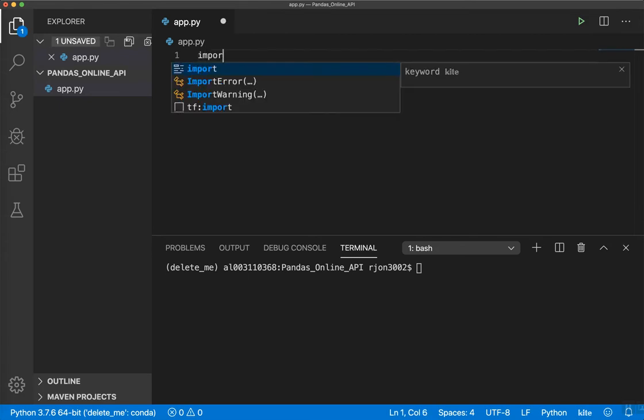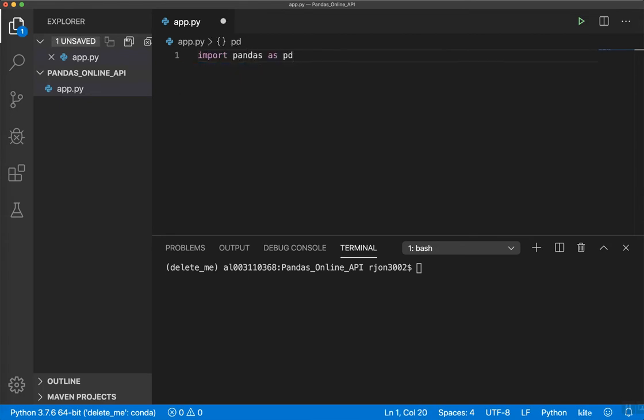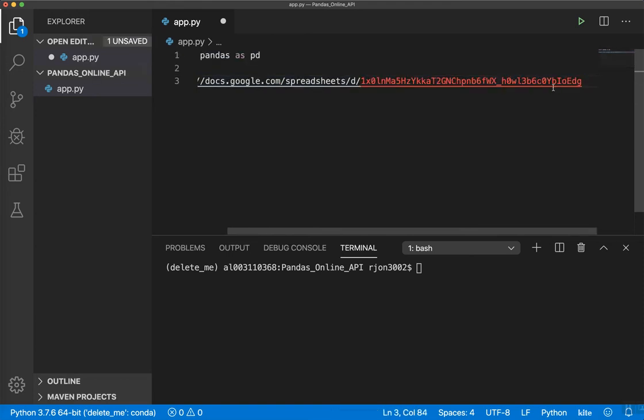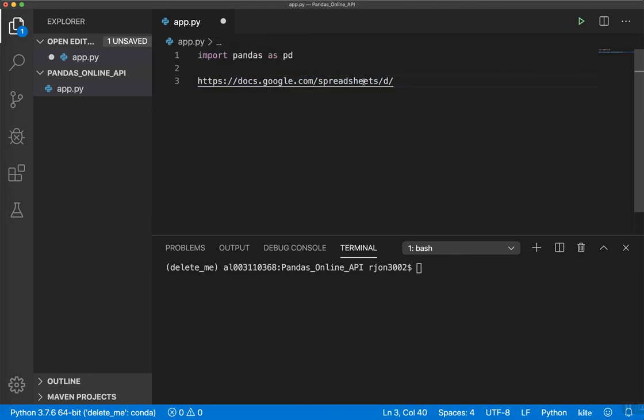And then I'm going to say import pandas as pd. Next, I'm going to paste in the link that I copied. I'm going to get rid of the content from the forward slash to edit from then on. And then I'm going to take the last bit of text before the forward slash d, cut that, and assign it to a variable called sheet ID.